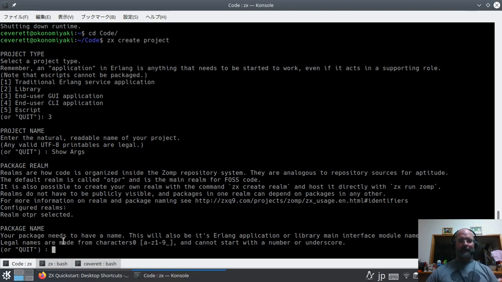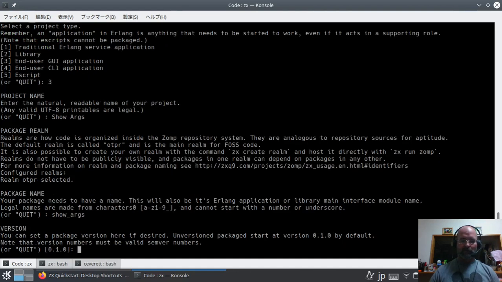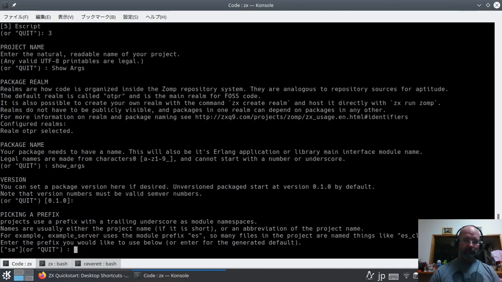Package name. Your package needs to have a name. So now we already picked the project name up here, but the package name is something that ZX and Zomp care about. So it's got a couple of naming convention rules. So we're going to call it show_args, version 1. Picking a prefix.